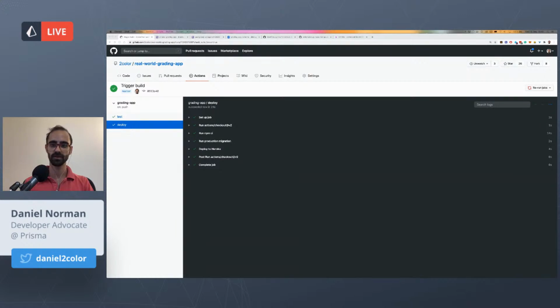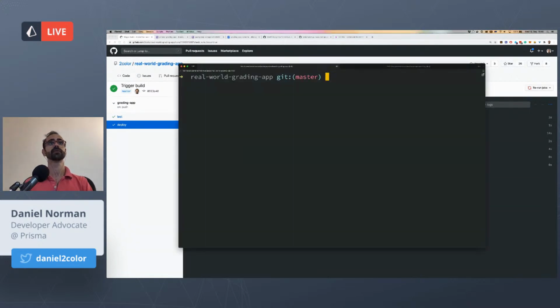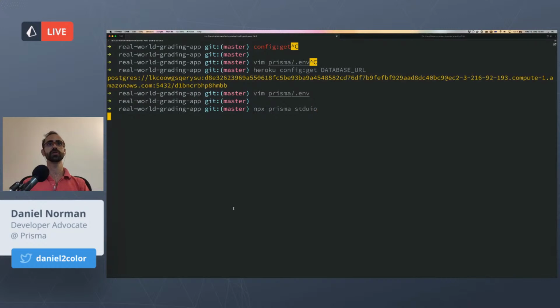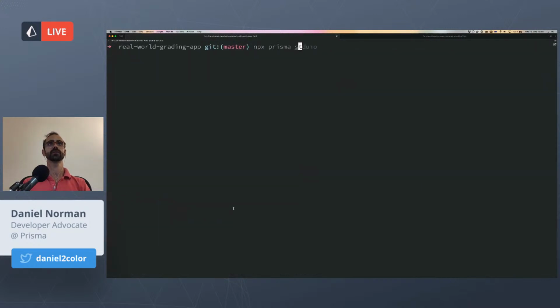Now there's another thing that I wanted to show, and that is the new Prisma Studio, which allows us to explore the data. I've just configured my environment variable here to connect to the production database. And now what I can do is go npx prisma studio. Oh, I misspelled that. Studio.